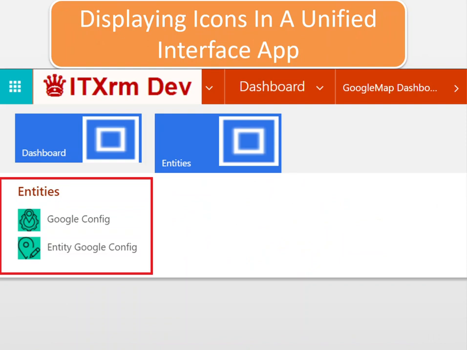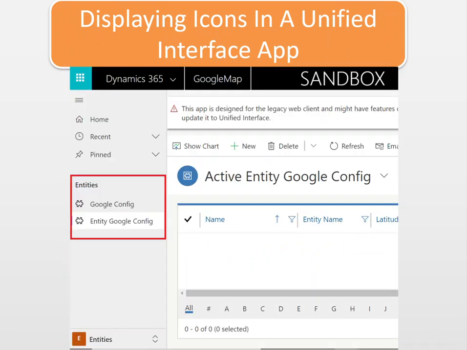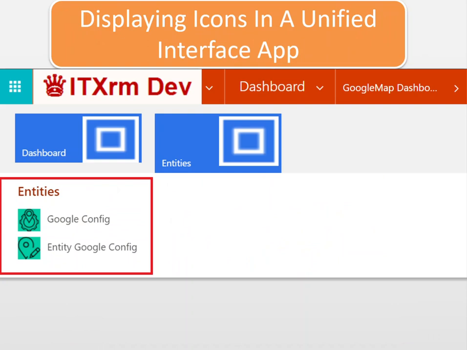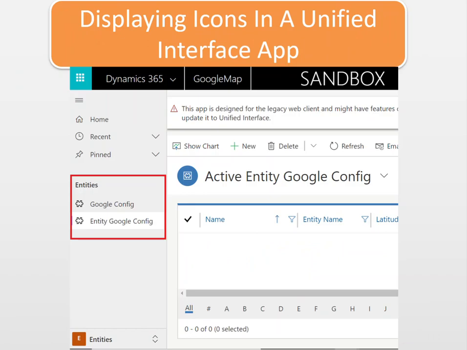During my personal experience upgrading the ITLec Google Map control in the App Source, this was the entities and how it's looking. If we click now, it is the same application, but after the upgrade it becomes like this. So I was wondering, I already have icons, everything is available, why is it not available here?